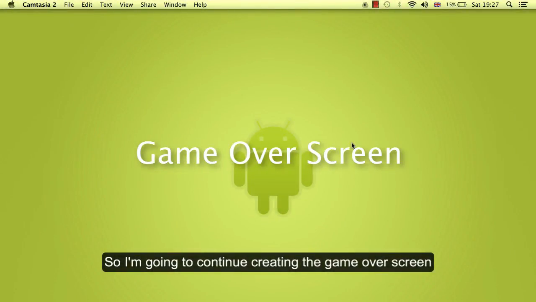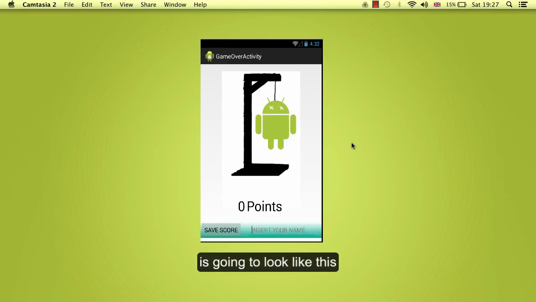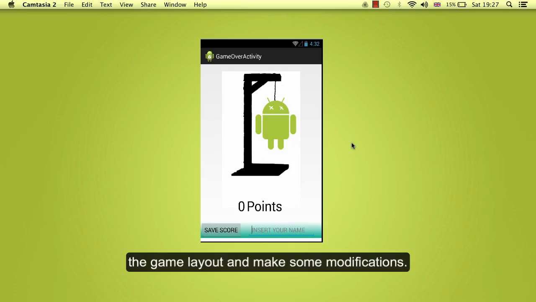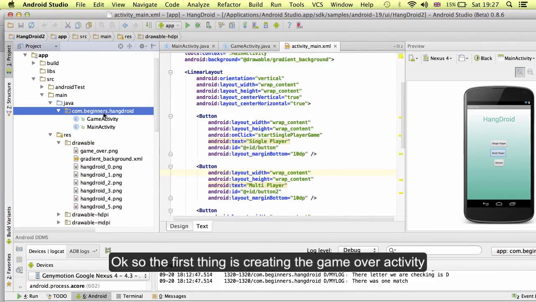So I'm going to continue creating the game over screen and activity. As you can see, the game over screen is going to look like this. It's very similar to the game screen, so what we are going to do is copy the game layout and make some modifications. Okay, so the first thing is creating the game over activity.